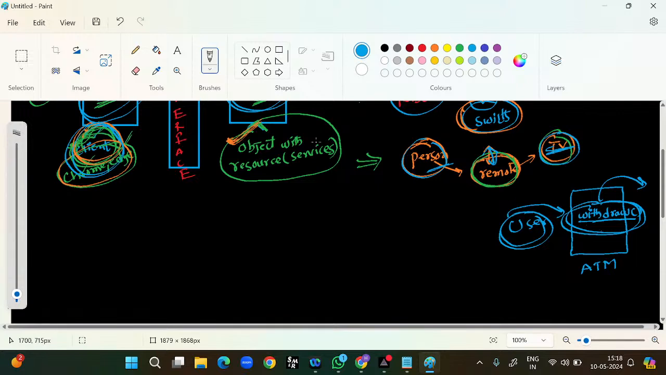In this case also, we'll have the withdraw option. Whenever you click the withdraw option, this is the method only. This is the abstract method only. For this abstract method, somewhere they will write the implementation as well.